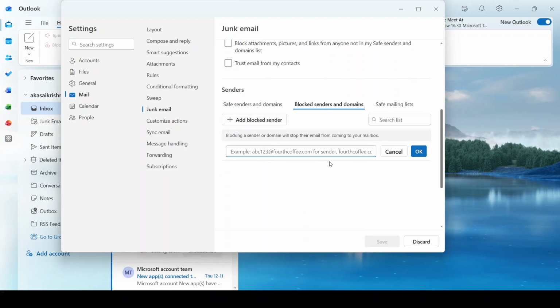You can type a specific email address if there's one sender you want to stop, or you can enter a full domain, like example.com, to block every address from that domain. That's helpful if an entire organization is sending unwanted messages. When you're done, make sure you save your changes. Those settings apply across your account, so they'll follow you on the web and on other devices signed into the same account. That way, you only have to set this up once.